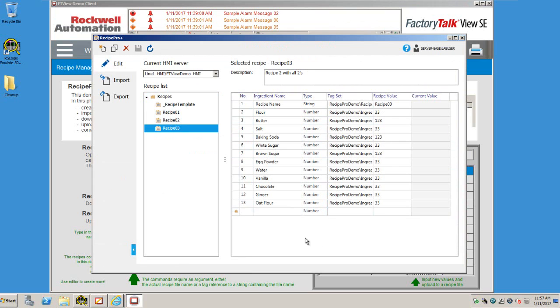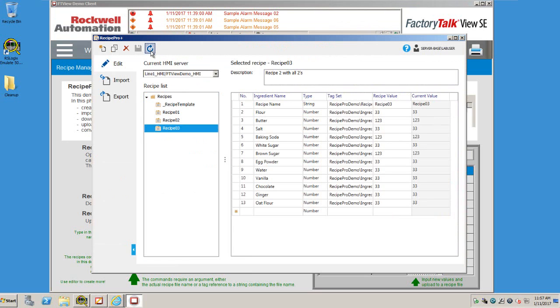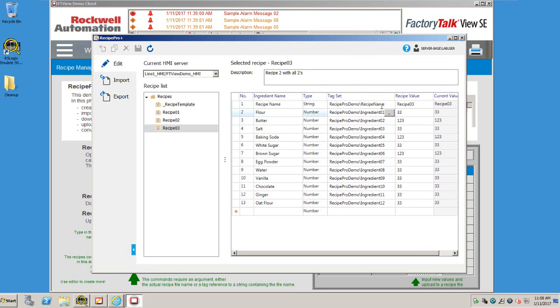So some other things that you can do here in the editor, if I click this refresh button, it will query the system and tell me what the current values are for these tags. Just so you can see the tags here. It'll tell me what the current values are.